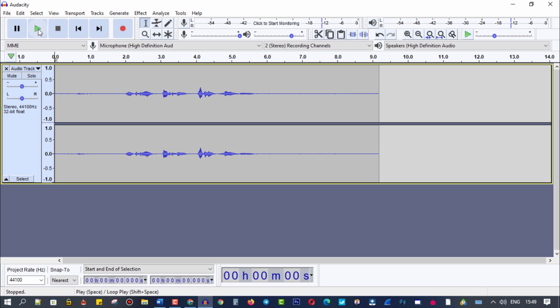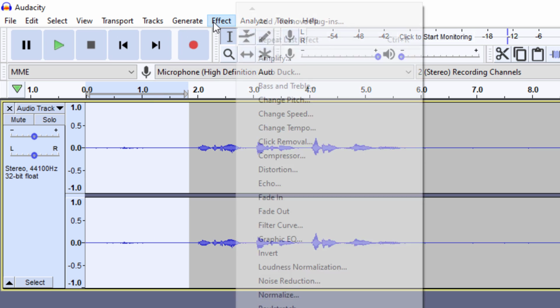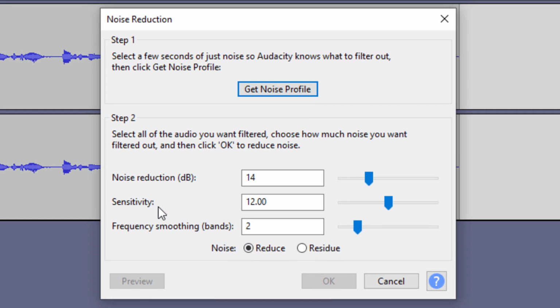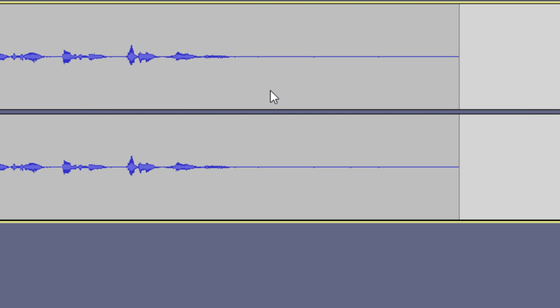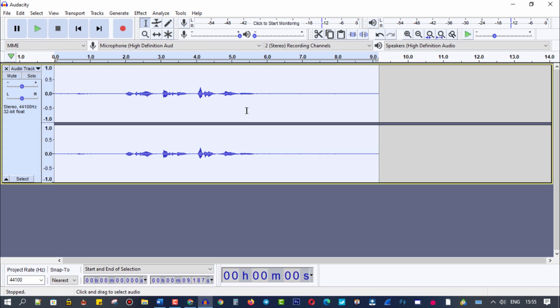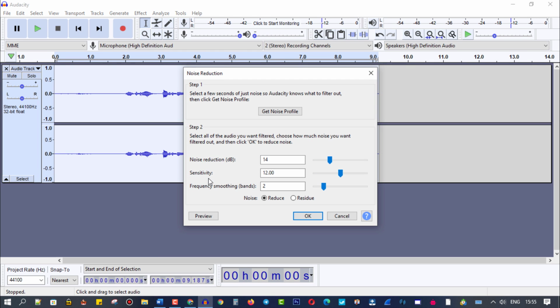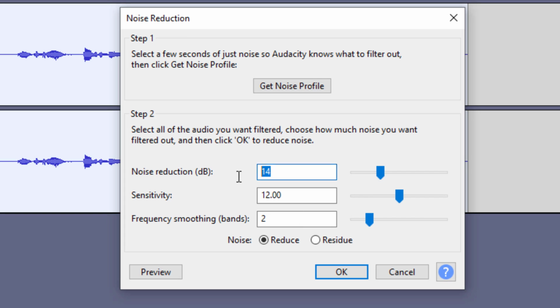As you can hear, there are some noises with the sound. So let's fix this first. Select the noisy part, go to Effect, Noise Reduction, and press on Get Noise Profile. Select the entire audio, turn on the noise reduction again, and apply this configuration to your software.